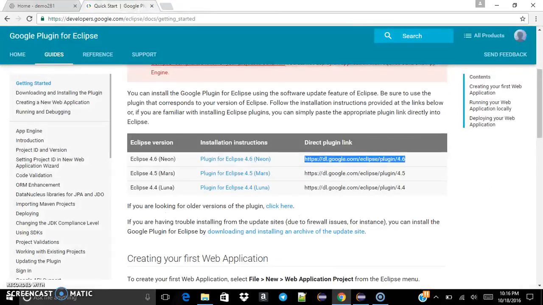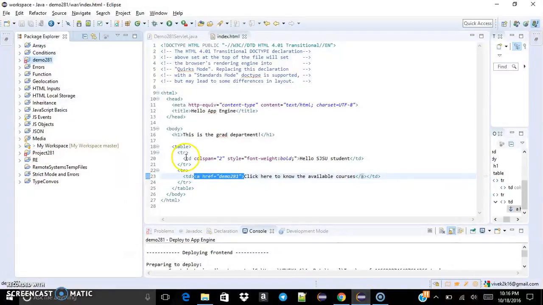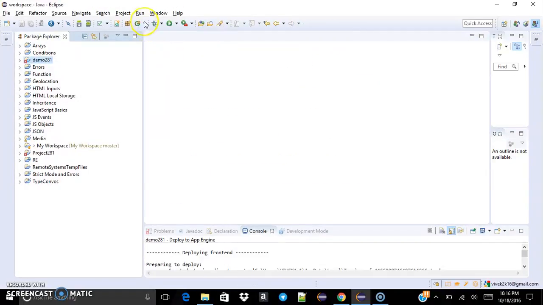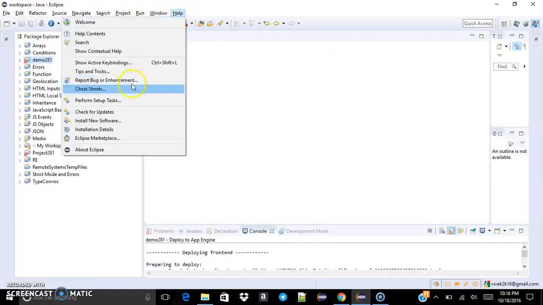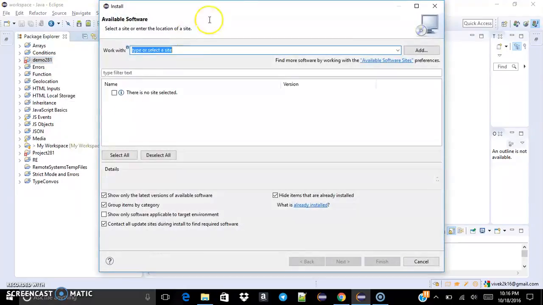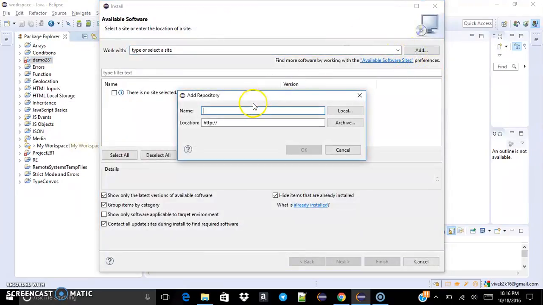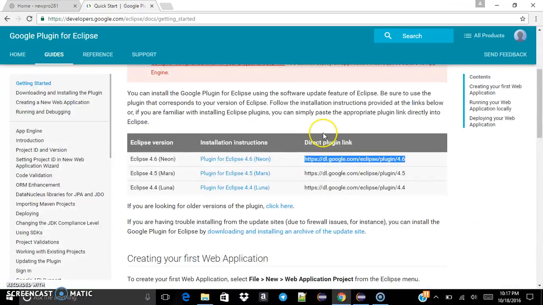For this purpose, I have used Eclipse Neon, and in order to use this IDE, I have to go ahead and include the Google App Engine plugin into my IDE. This is what my IDE looks like. I'll just clear this for now. Inside the help menu, we are going to install new software. This is where we'll be adding this plugin. I'll call it Google App Engine, and this is where we'll be selecting and adding the particular plugin.